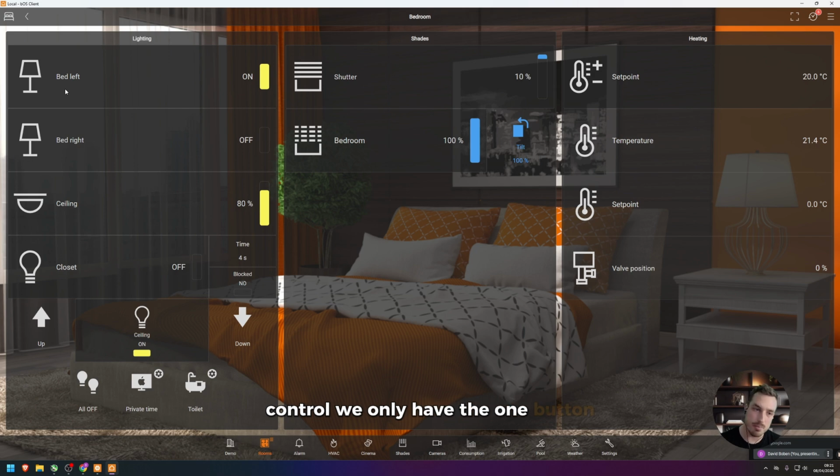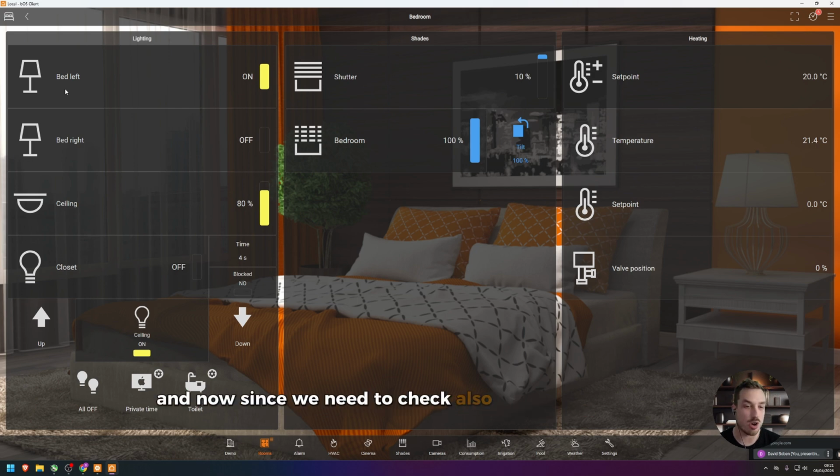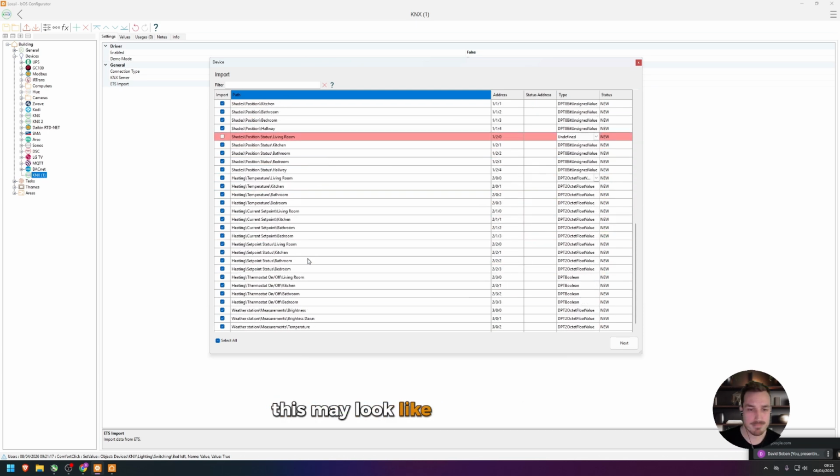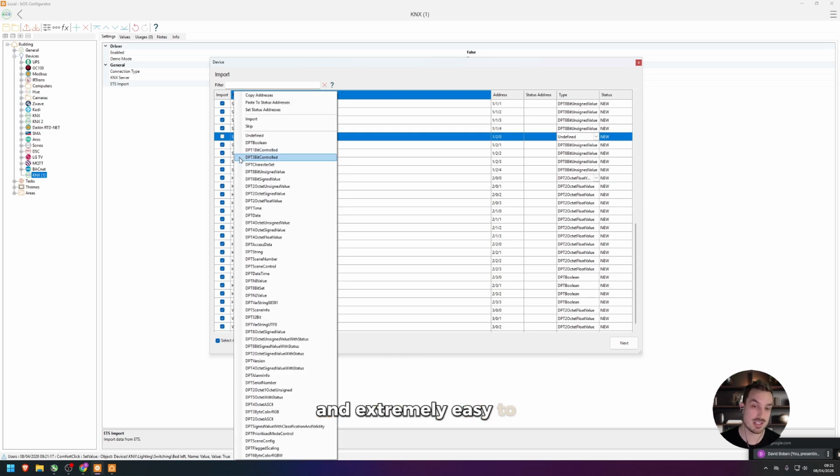We only have the one button, and now since we need to check also what's going on in the building, we link the status addresses together. This may look like a lot of work, but once you do the importation process once or twice, you will see the whole process is extremely fast and extremely easy to do.